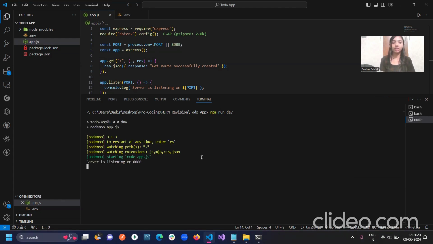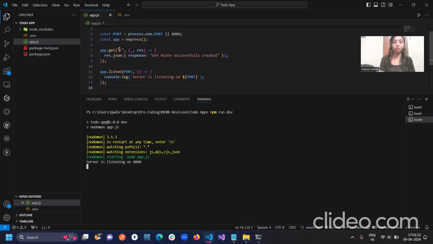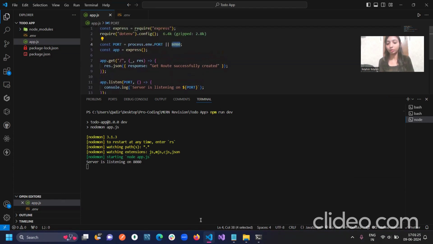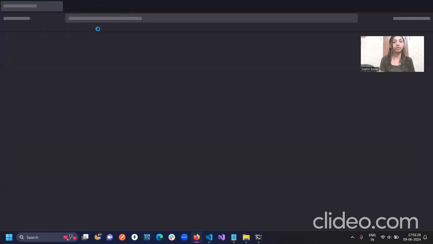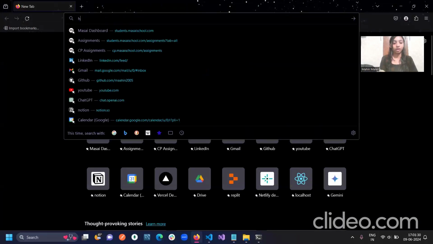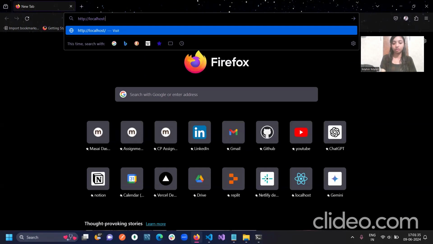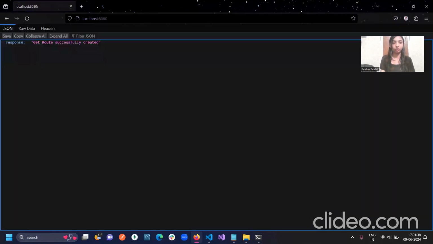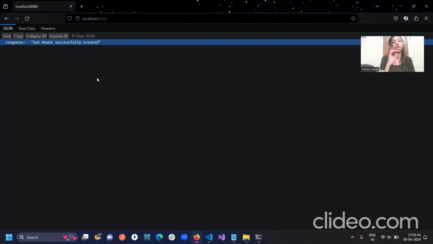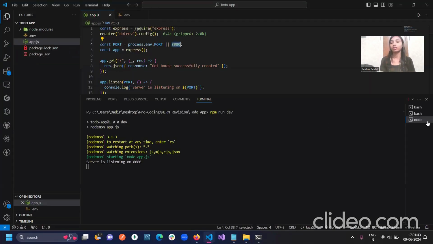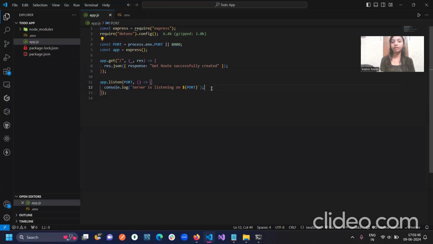So my server is started. Now let's go to the browser and check http://localhost:8080. Okay, it is there. So the get route is created successfully. Now you can see it means our get route is successfully created. So our basic API is created.